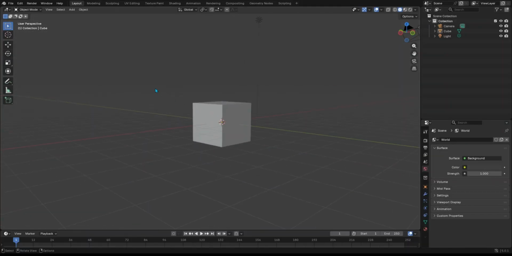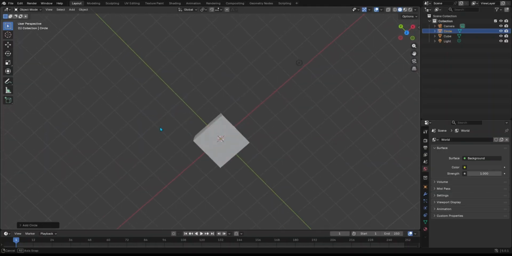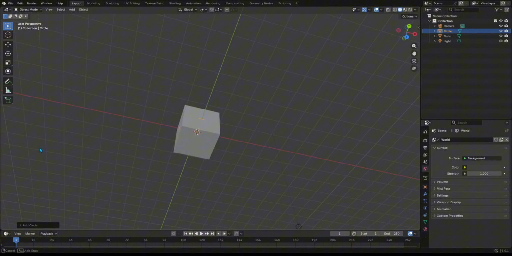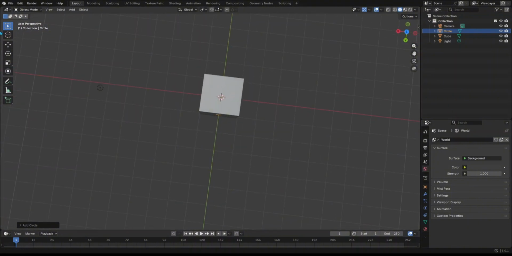Now if you want to add something, the long way is to go to add here, click add, then we have all this stuff. But for now, we're going to go to mesh and add a circle. Now we have a circle, but you can't see it because it's inside of this cube. Now we're going to learn the basic moving tools.